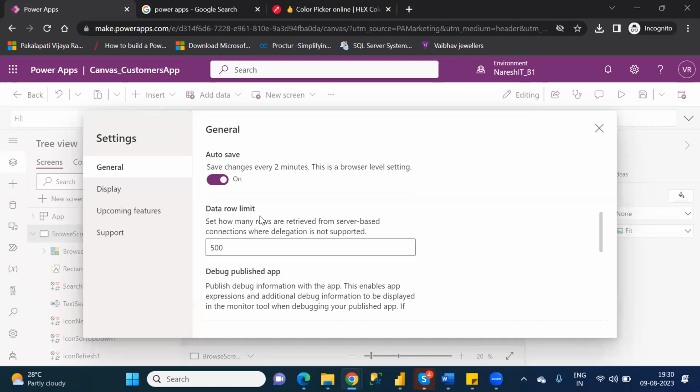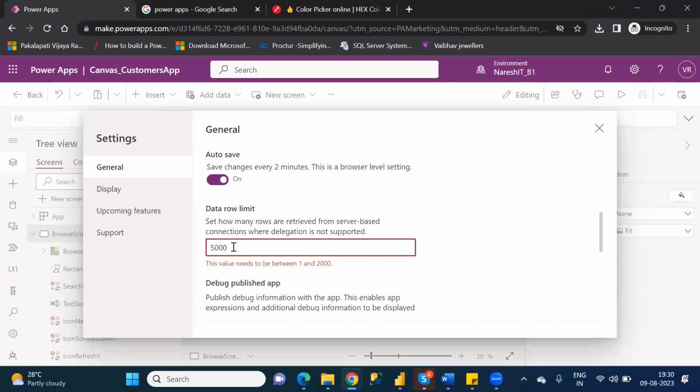So that's the reason that initially, for each and every Excel, the data row limit is 500. If you want to increase the data row limit, you can do it here itself in this text box. Suppose I'm giving 5,000. Actually, for Excel it is up to 2,000 only. So you can give a maximum of 2,000.